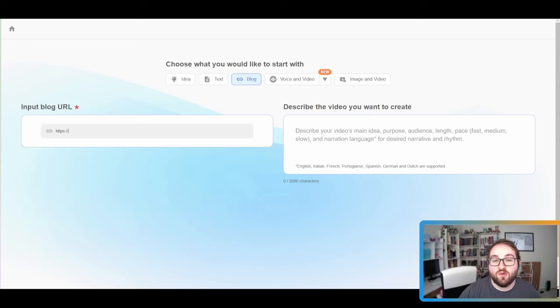There's also a spot where you can plug in your own blog URL. Let's say you found an interesting news article and you wanted to put video and images to it. You can plug in the news article here and describe what you want it to look like, and Visla will create a video to accompany the words that go along with the text.